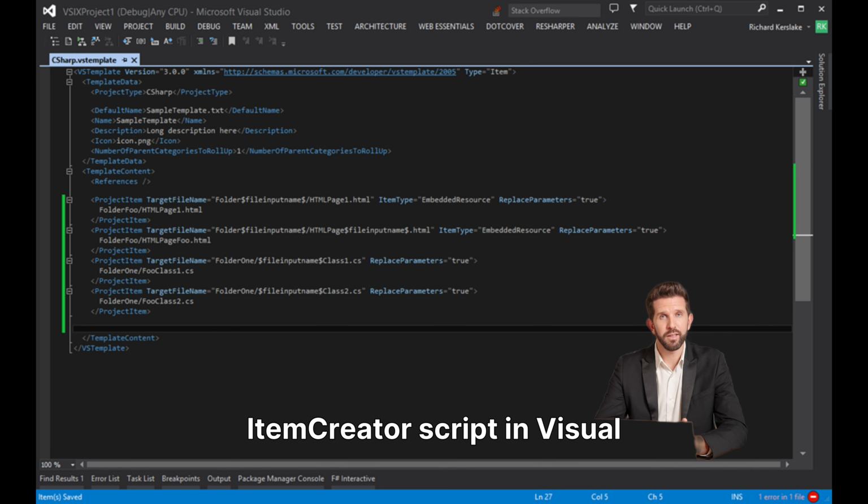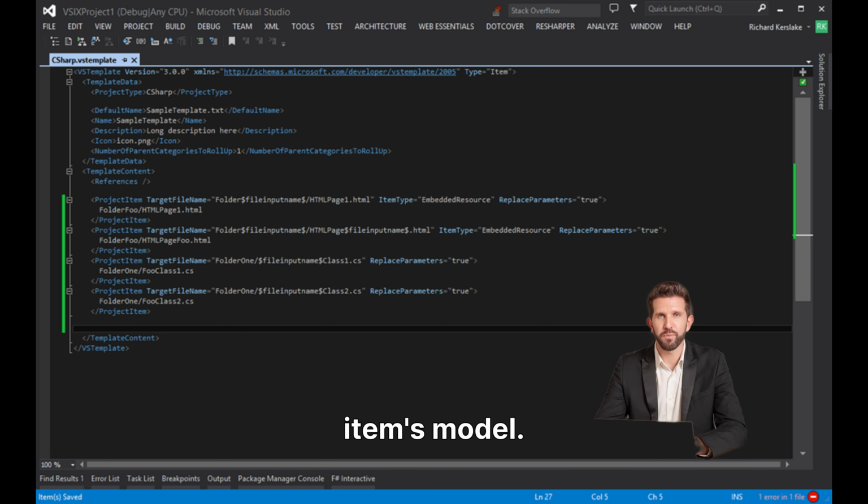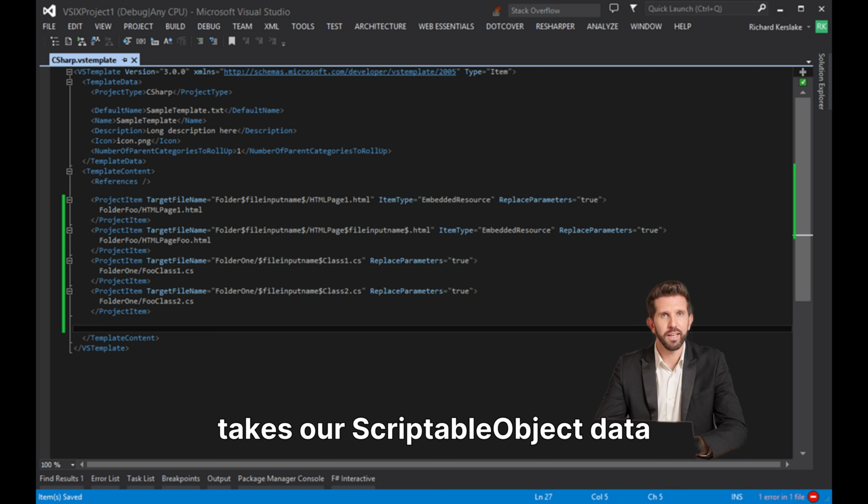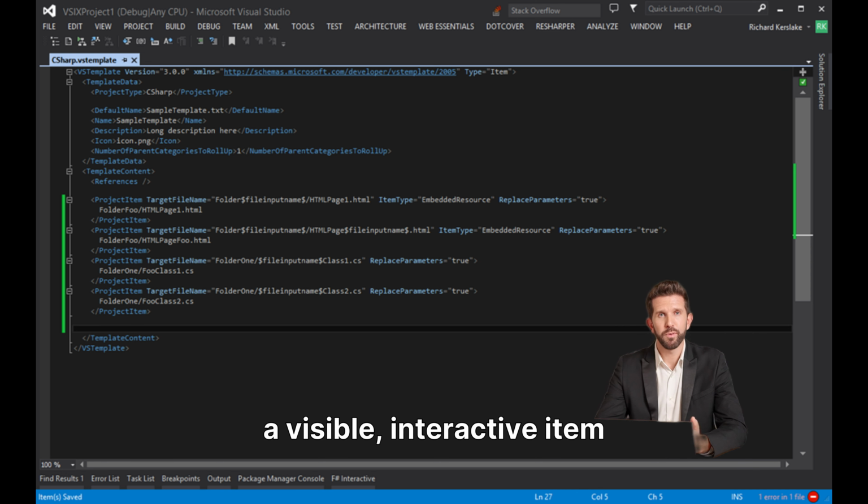Now, back in our item creator script in Visual Studio, we'll add a method to instantiate the item's model. This method will be the core logic that takes our scriptable object data and translates it into a visible, interactive item within our game scene. We'll call this method createItem.